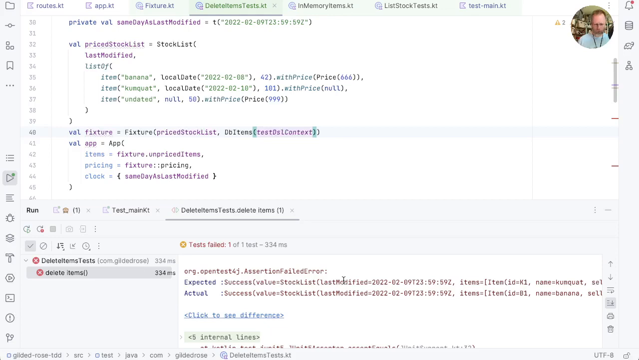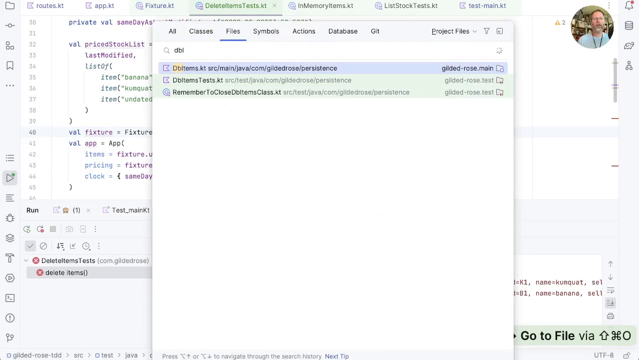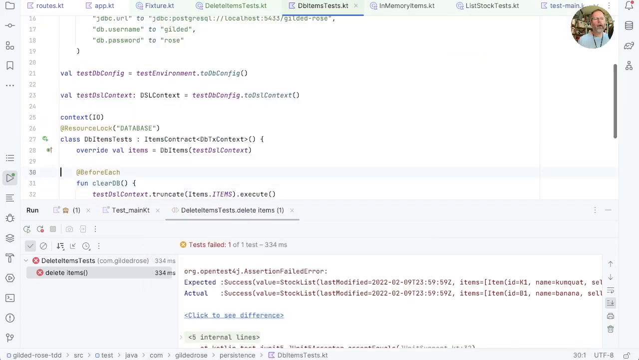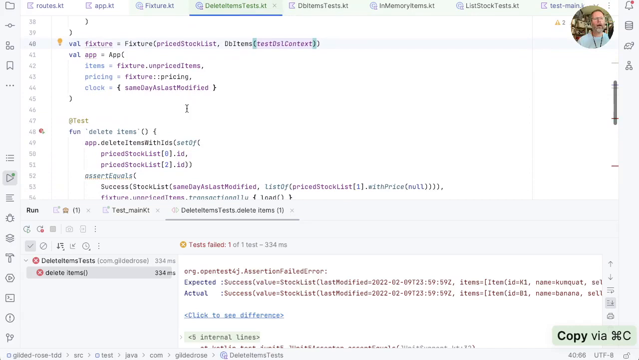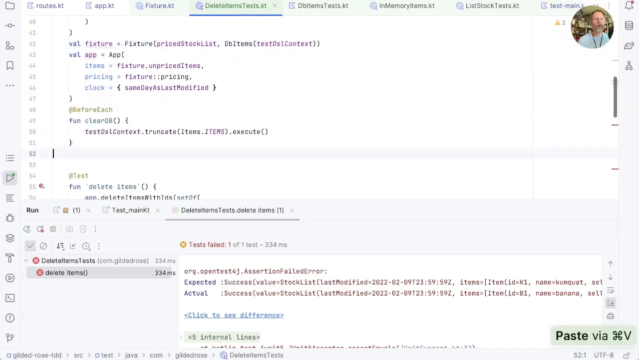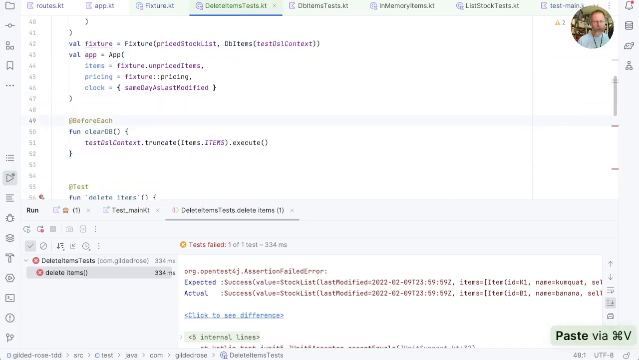Let's remind ourselves how to do that. That's in DB items tests. And as we're seeing, everything becomes more complicated as soon as we start using an actual database. But we'll suck it up for now. Back here, in this test, we'll do that and just see whether that makes things run.